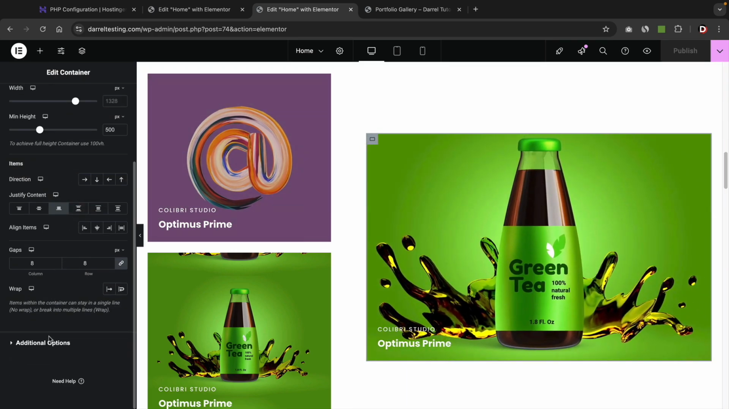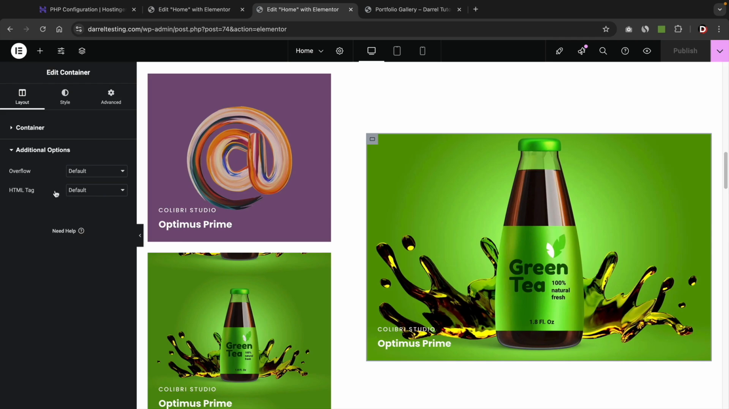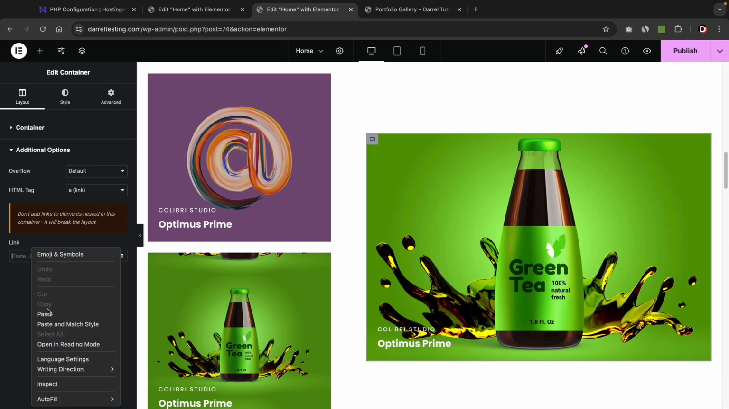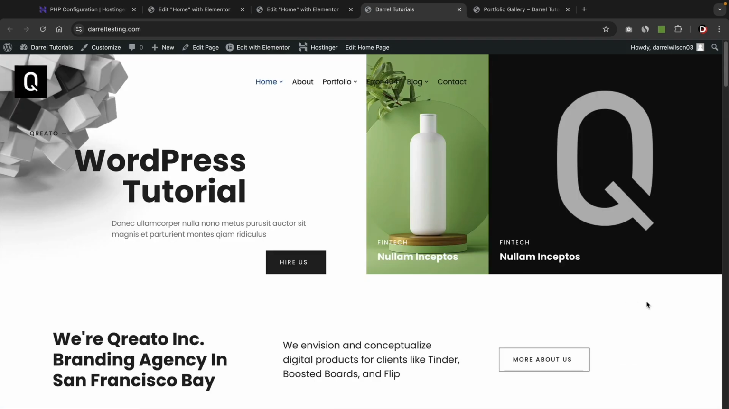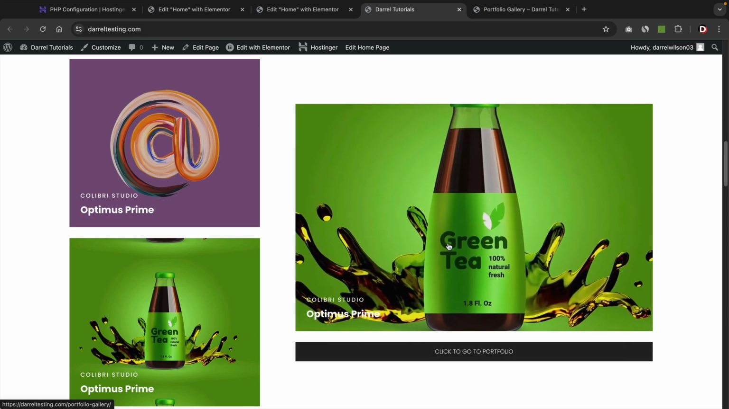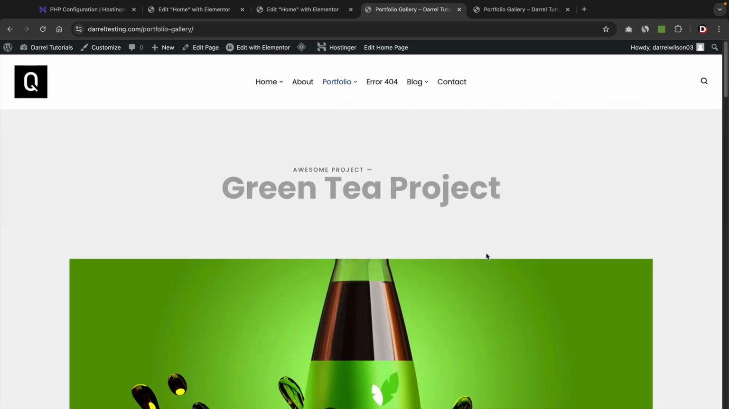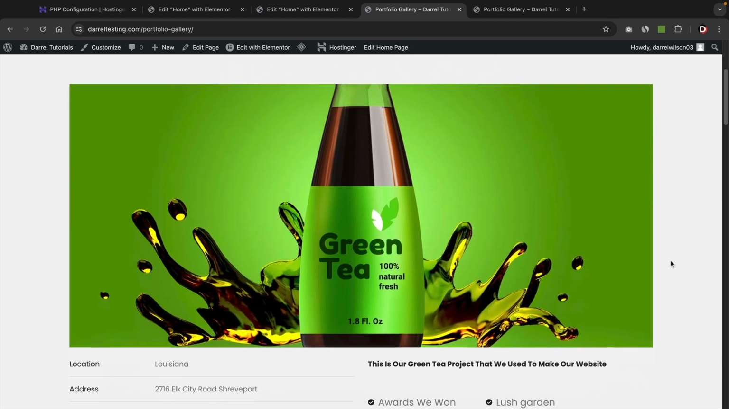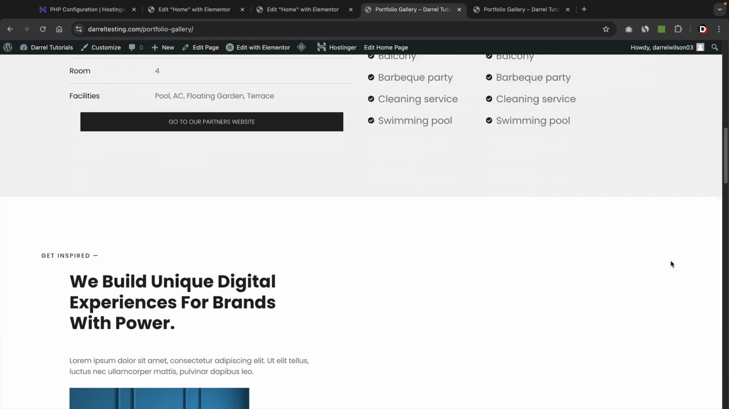I'll scroll to the bottom, and under additional options, under the HTML tag, I'll just add a link here, and then I will put in that link right there. And then I'll click on publish. So scrolling down here, if the user decides to click on this image or the button, it'll actually take them to that project page where you can actually completely design this page from scratch using the Elementor page builder.